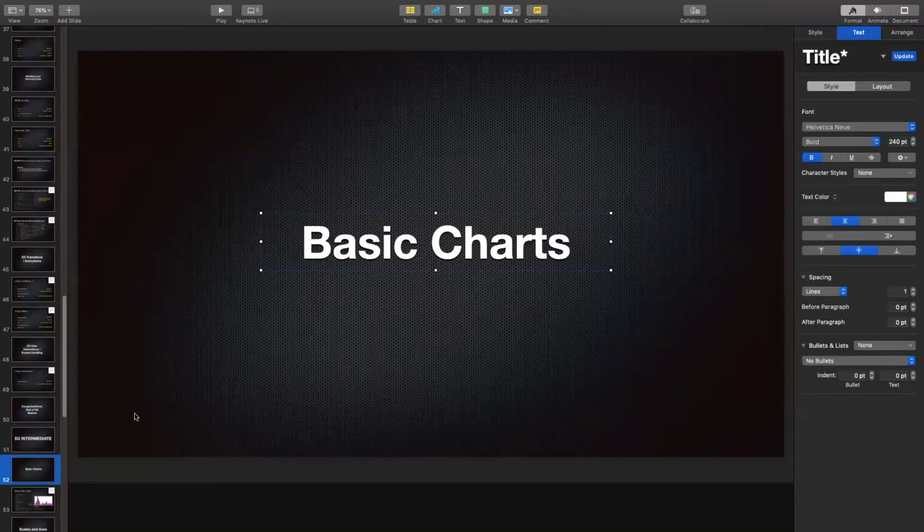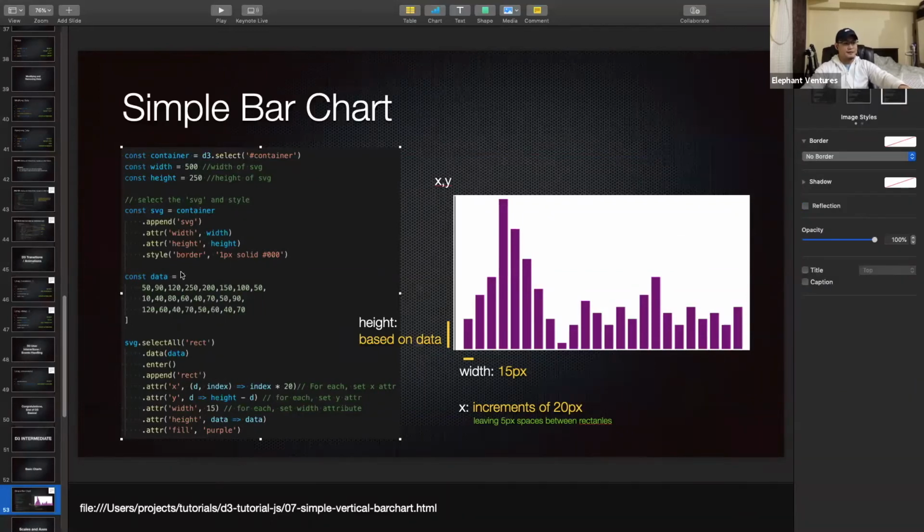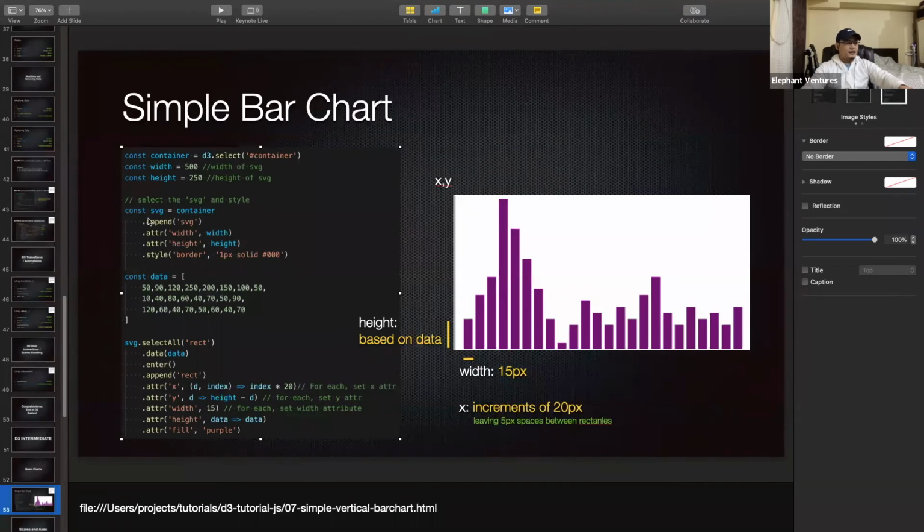Let's have a basic chart. A simple bar chart like this one can be created with this very short script on the left side. First thing, again, we have that container. I defined the width and the height. I also appended an SVG, and defined the width and height of that one. I added a border. And then I had the simple data in here. Like the scripts we had before, I selected all rectangles, entered the data, injected the data, entered, appended the rectangle, and then I updated the attributes.